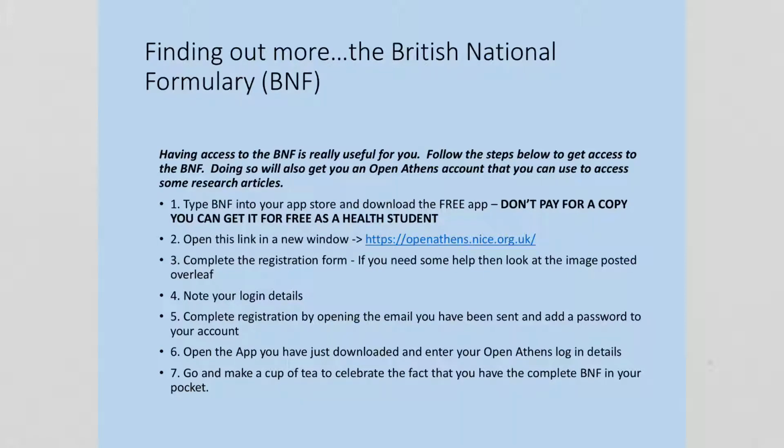It has medications for adults and children all in one app. And the slide after that will show you what the welcome screen to Open Athens looks like, so that you can complete your registration to Open Athens, get your login details, and then reward yourself with a lovely cup of tea, coffee, cocoa, preferably not wine or gin if you're in study mode.